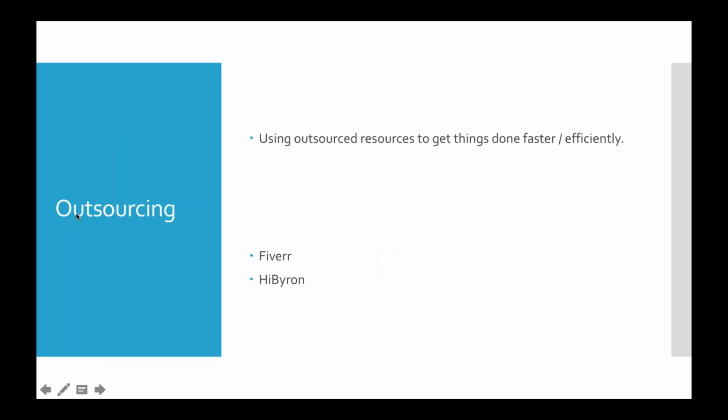So moving on, since we're on the people topic, when we're doing projects, sometimes we have to use outsourced resources to get things done with even faster efficiency. Not everyone has the skills to do everything you wish. You might not have programmers on staff, you might not have graphic designers, and hiring one is expensive, especially for a short-term or one-off project.